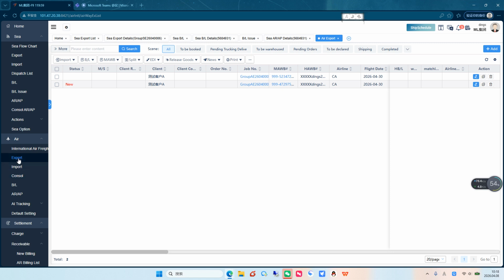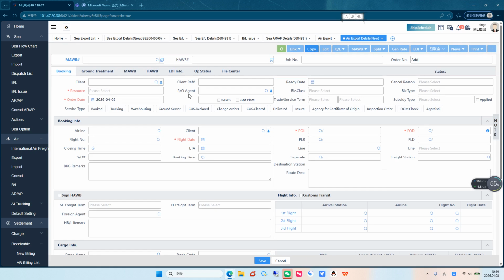For this new edition, there are also two ways to create a new entry: add and copy. When adding a new air freight booking, there are a few points to note. First, there's an option for consolidation. For business where multiple clients' shipments go under one single master airway bill, we use the consolidation function for data entry.